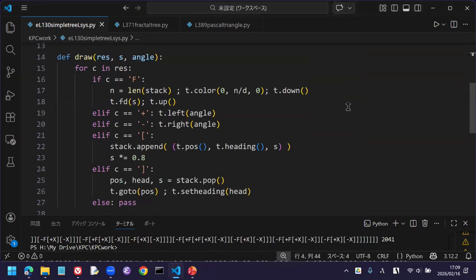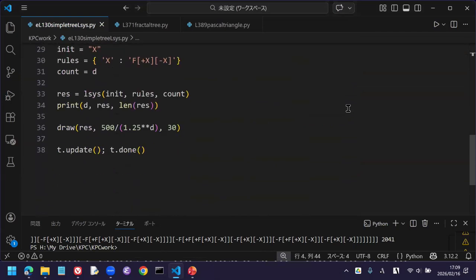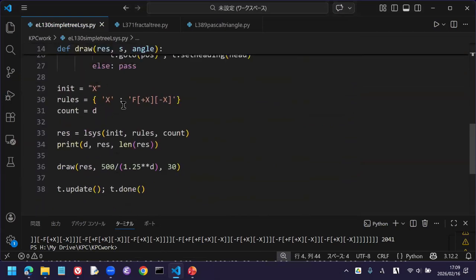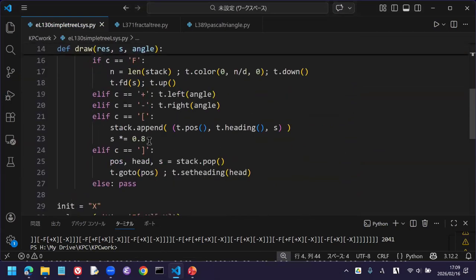And as we saw, it's very simple. The rule is simple, only one line here. And there are two new elements here, which is a left bracket, which is to push the current state, heading, and length to the stack, and right bracket, which is to pop these three things from the stack and reset to the previous state before branching. So you will try to see how it's working. I hope you like it.